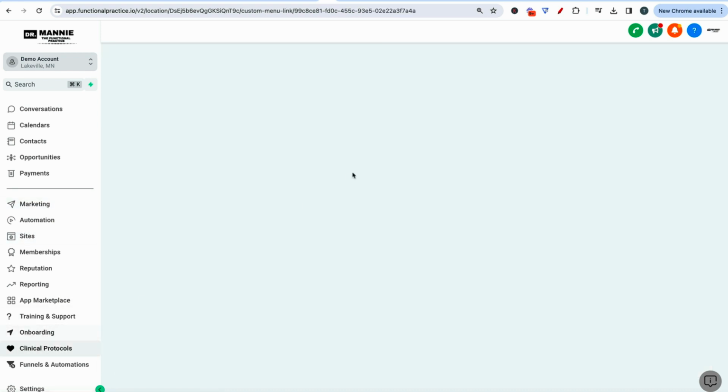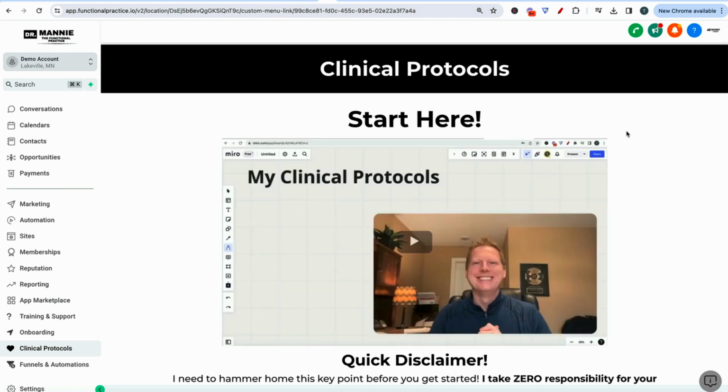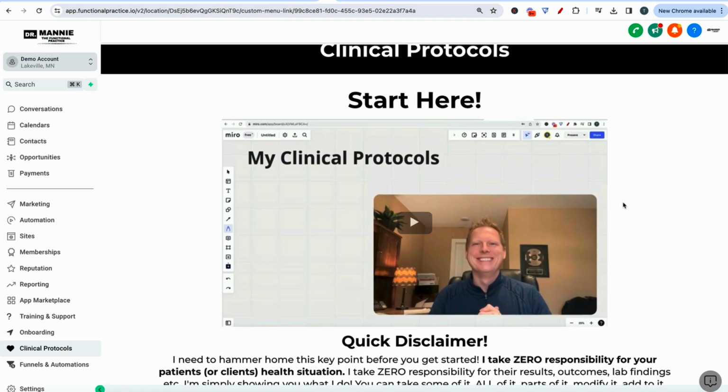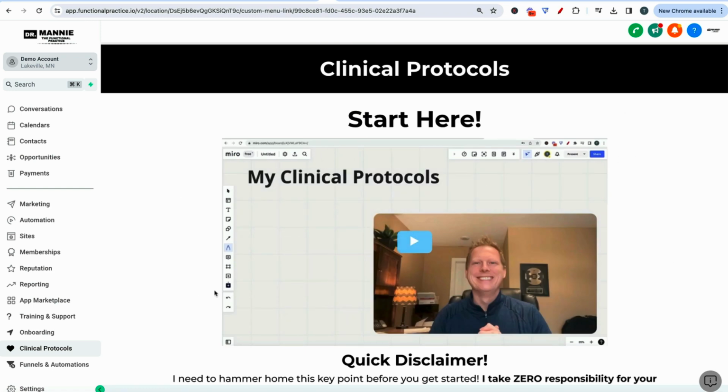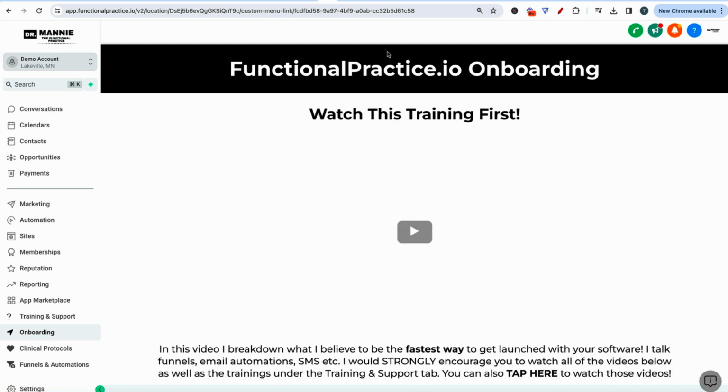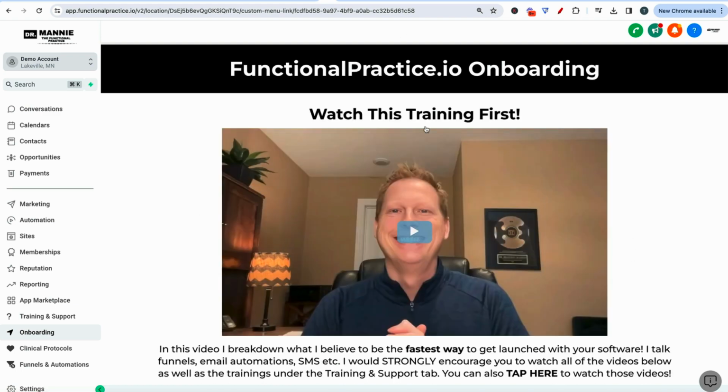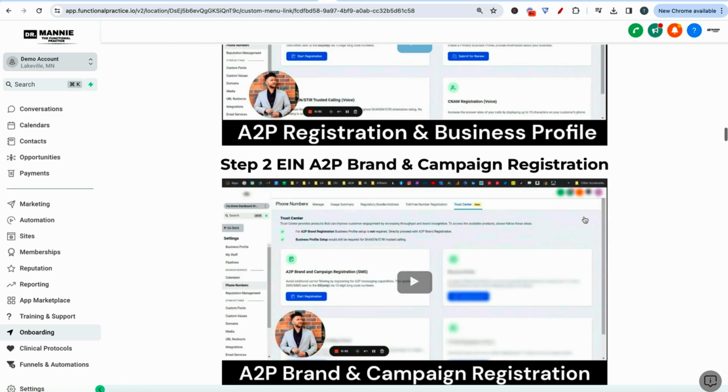So if you want to see what I do clinically, Doc, what do you do for thyroid? What do you do for autoimmune? What do you do for diabetes? Well, this is basically the labs I use, the companies I use, the products I use. I'm not going to scroll the whole thing, but you start at the top and work down. Same thing with onboarding. As soon as you log in, it's going to look daunting. So you start here and you just work your way through this thing.